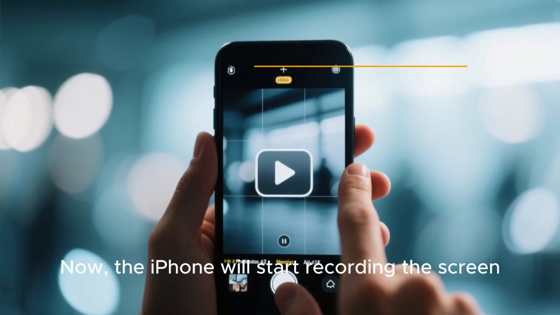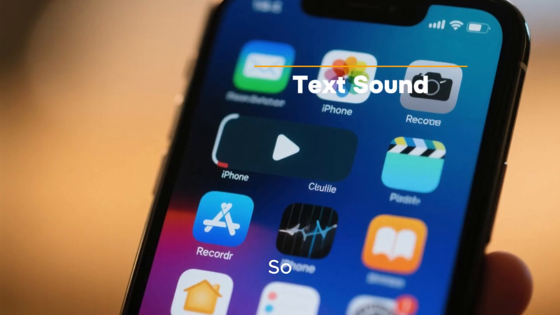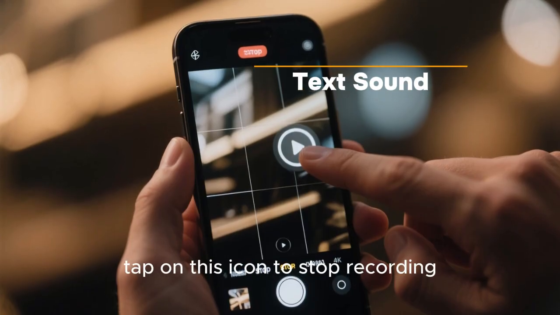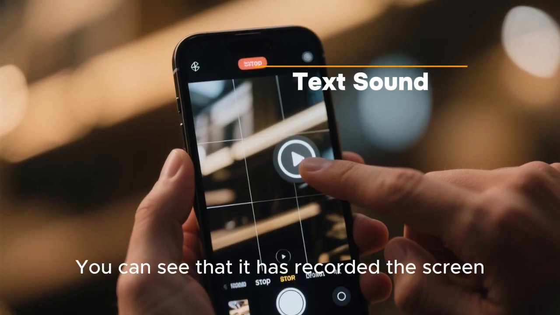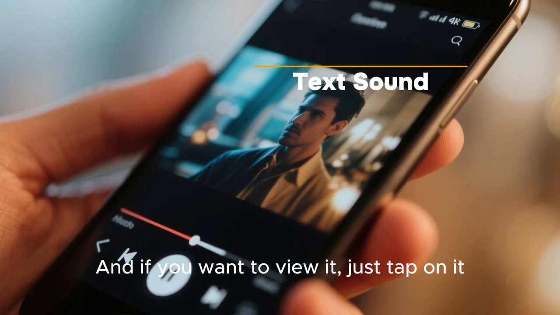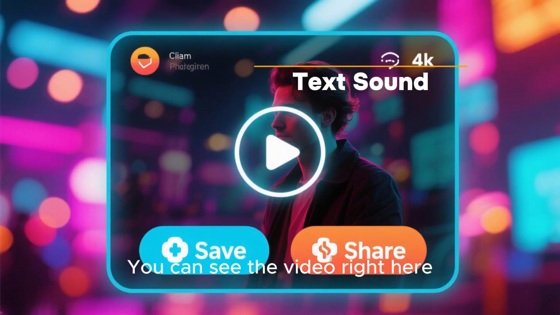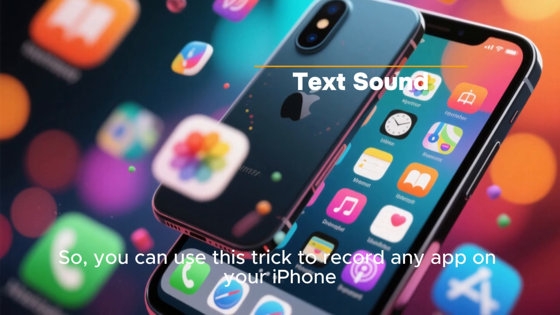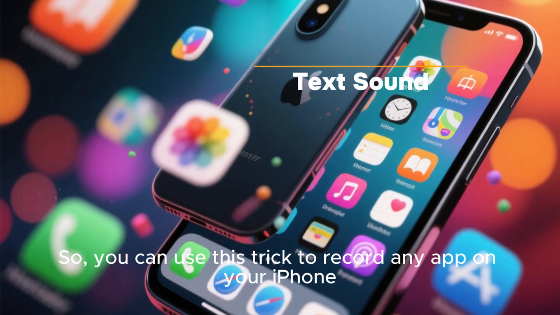Tap on it now. The iPhone will start recording the screen, so you can now record any app on your iPhone. Once you're done, tap on this icon to stop recording. You can see that it has recorded the screen, and if you want to view it, just tap on it. There you go. You can see the video right here. You can save it, share it, or do whatever you want with it. So, you can use this trick to record any app on your iPhone.